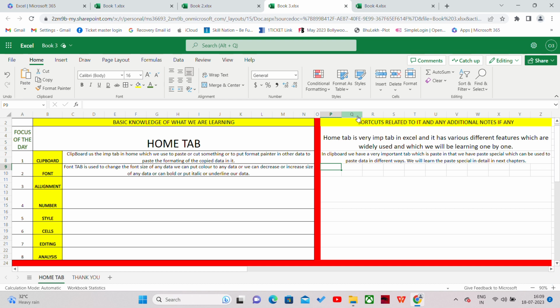So this will help us to format our data in a beautiful way. It is an important feature whenever we are presenting our data to our boss. Our text has to be shown in proper formatting. That's why the font tab is used and it is beneficial for us.